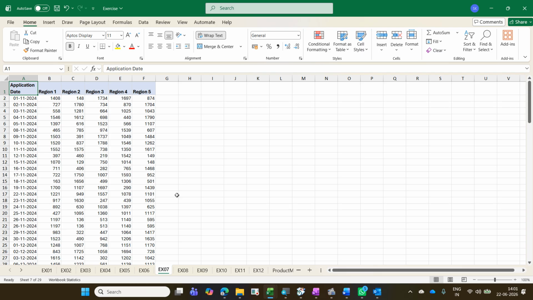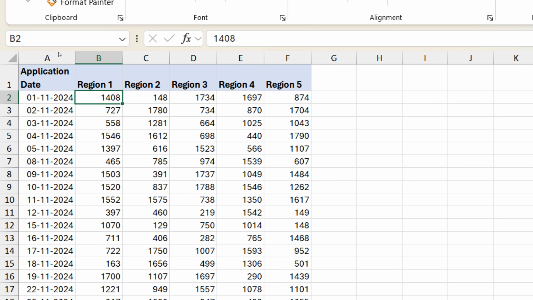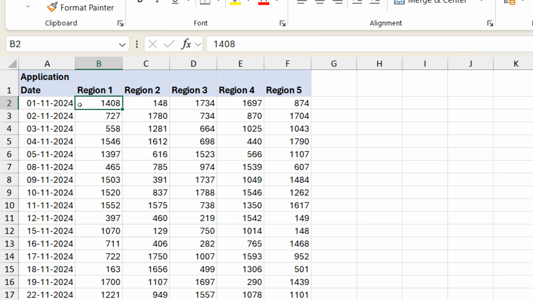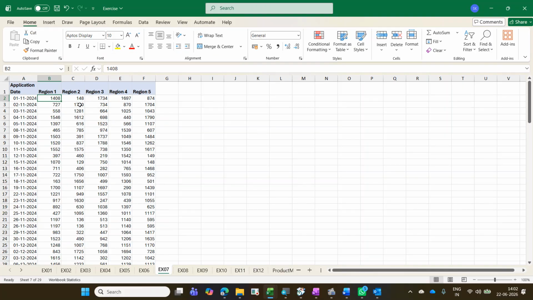Now let us take the first region. Assume we have some target. Assume my target is 1,000. I want to know on which all the dates we have achieved more than the target. So let us select that region 1 column. I want to select the entire column.